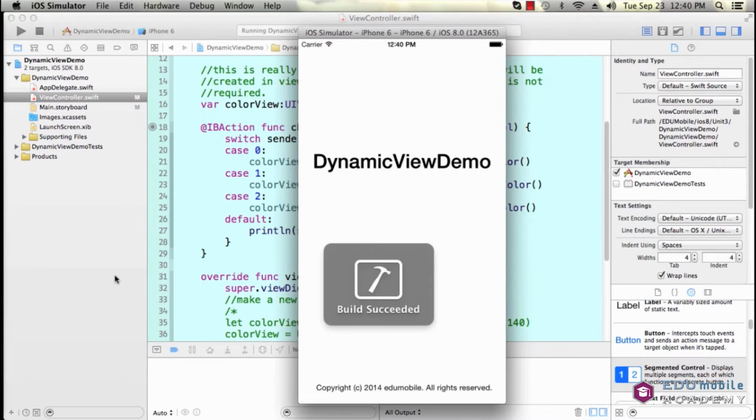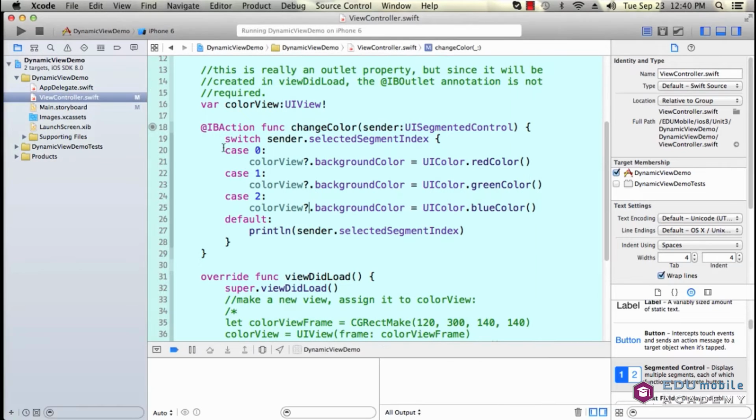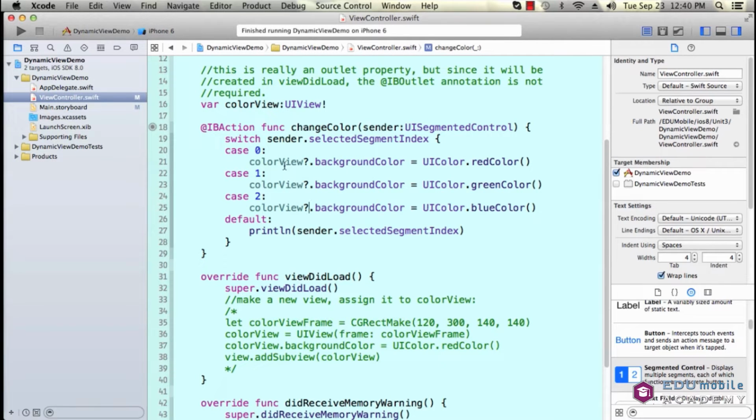We can see that even though the view never gets created, we can still change the selected segment index. And what it's doing here is saying, well, if it's nil, don't try to go to the background color property. Don't do anything at all. Just allow that selected segment index to change.